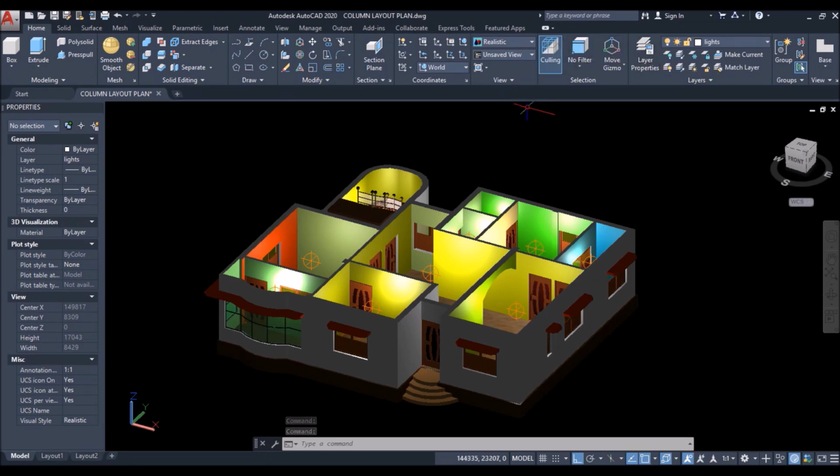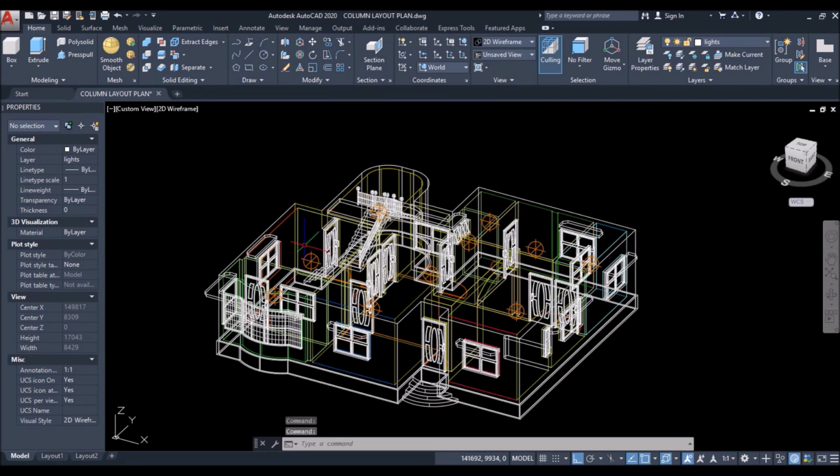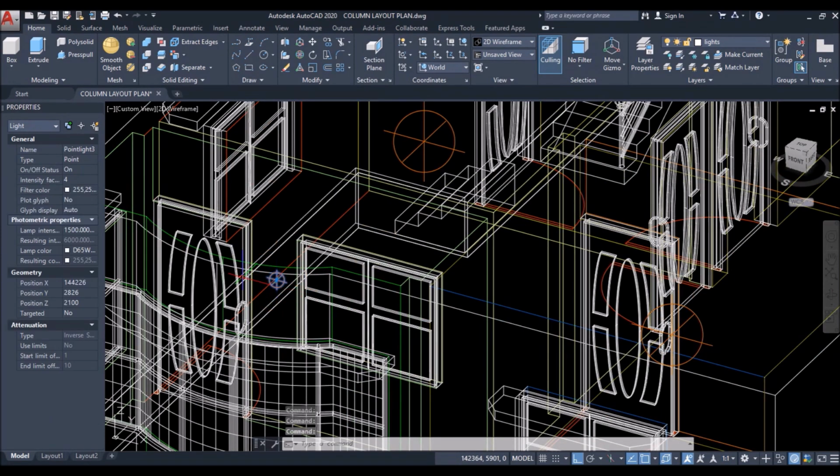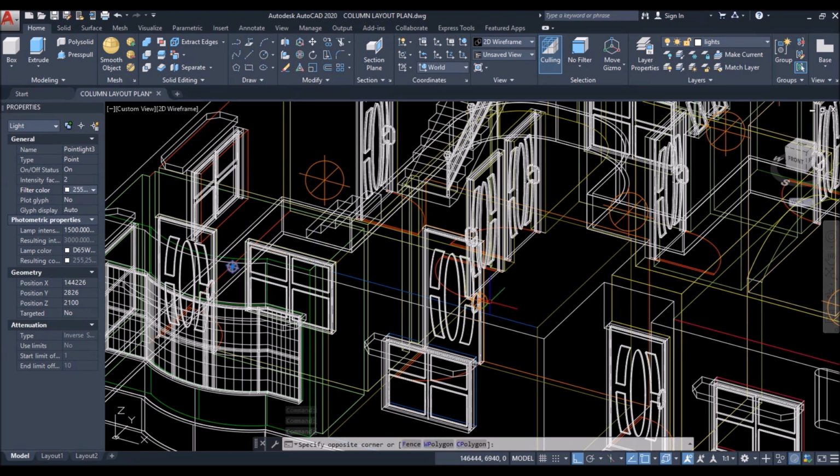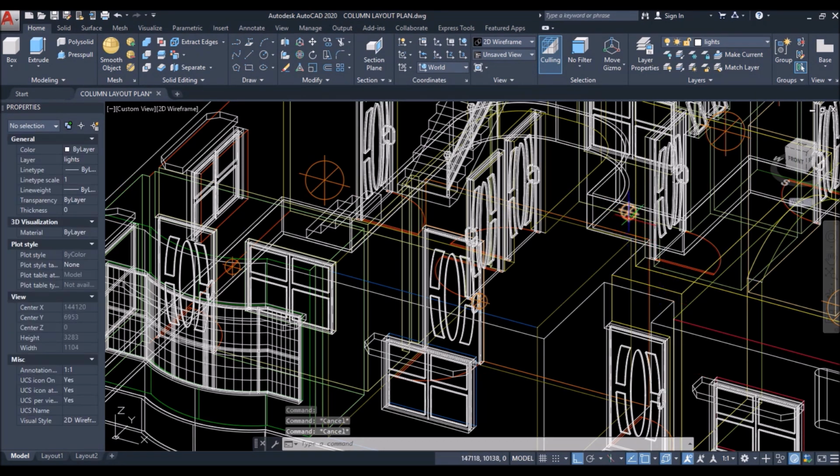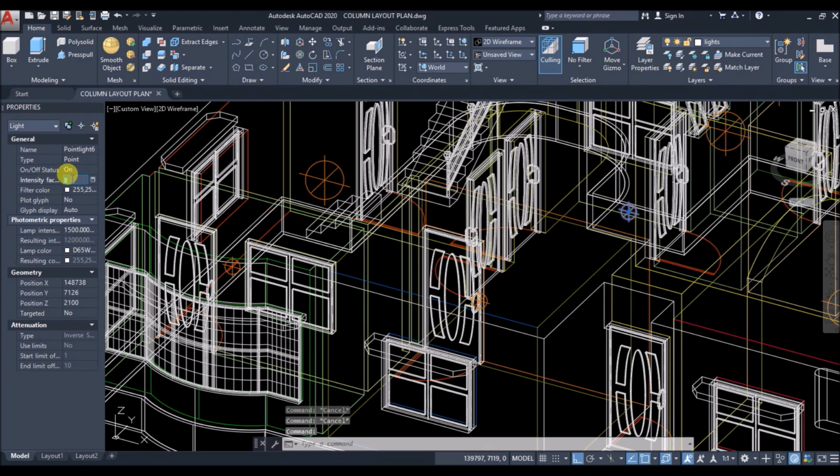By following the same steps, you can change the visual style to 2D wireframe and then do it so that selecting the lights gets easier. Don't forget to press escape after lowering the intensity of one light. If you select 2-3 lights at a time with different intensities, then it won't work. So keep that in mind.